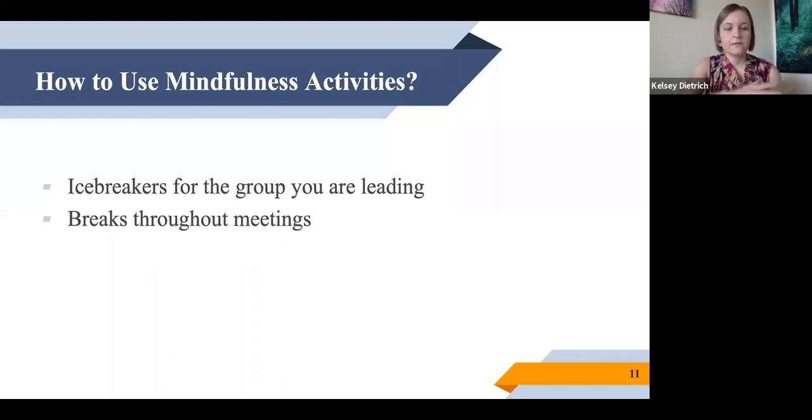Another idea could be using breaks throughout meetings. And so I purposely put the activities in the center of our presentation today because I know that Zoom fatigue is very real, and staring at a computer all day can really strain the eyes. And so it's easier, I think, to become distracted, especially in an online environment.